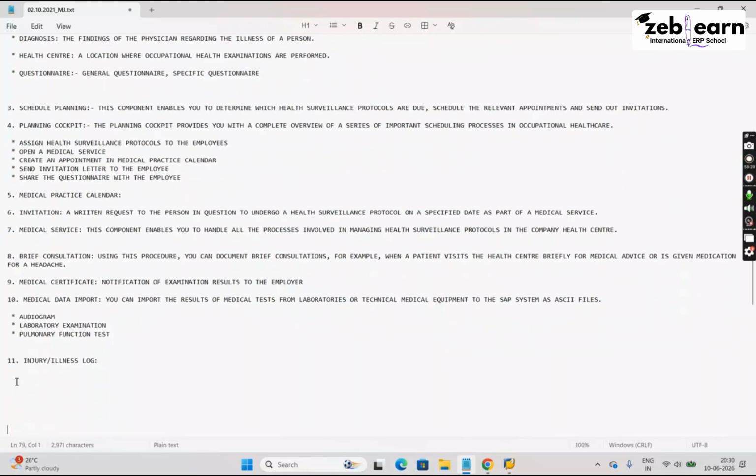We have a few other things in theory, like I have to discuss at length the injury illness log, and then I have to tell you about the protocol log. There is one more thing called the protocol log. I'll tell you what it is.